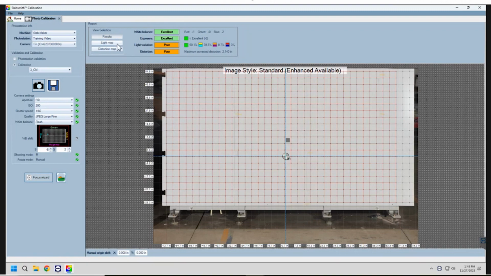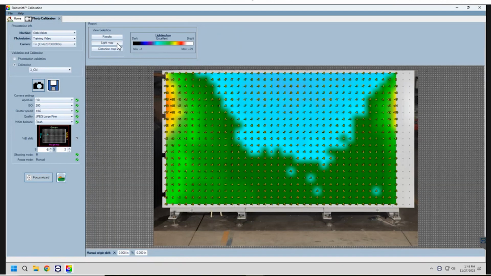The other part of light variation is where your flashes are pointed. So if you have your flashes pointed towards the sides and the middle is darker, adjusting these settings is not going to change that. You would need to physically adjust your lights to make that better.